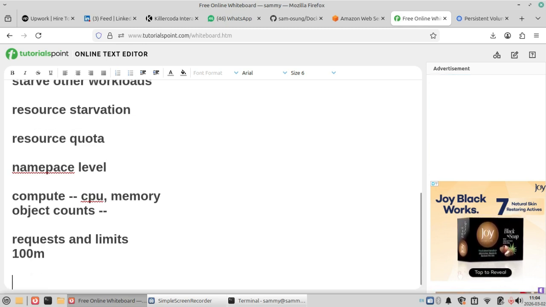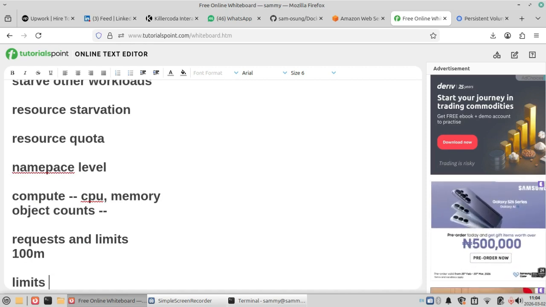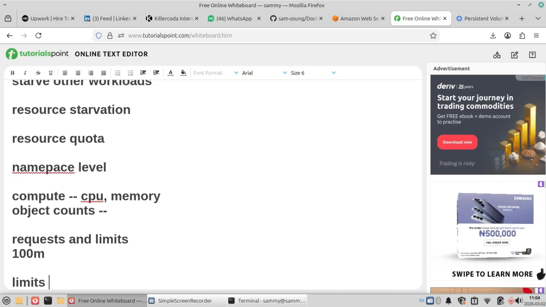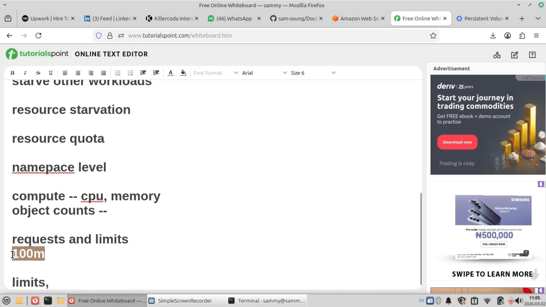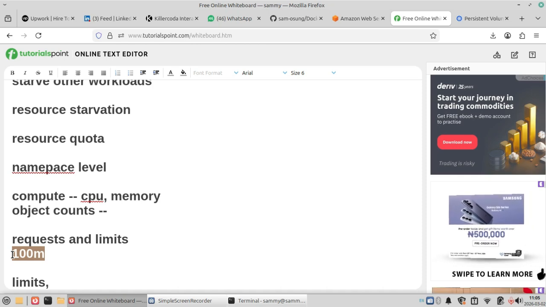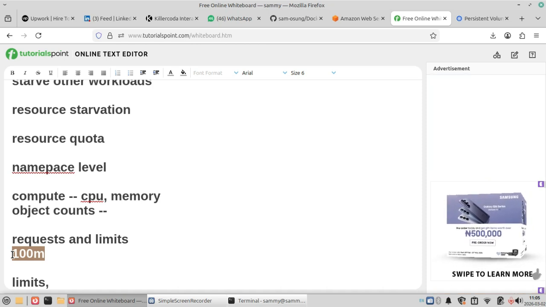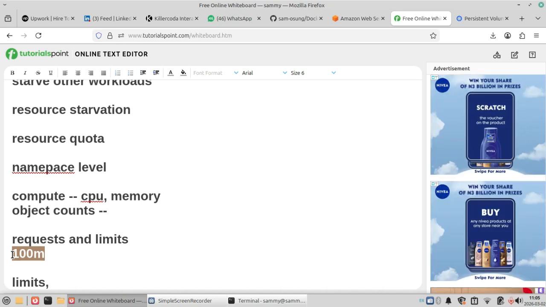This is a request. How about limit? A limit is what your container should not use more than. If, let's say, your container requests 100 milli CPU to start, that means the scheduler will only place this pod on a node that has at least 100 milli CPU free.